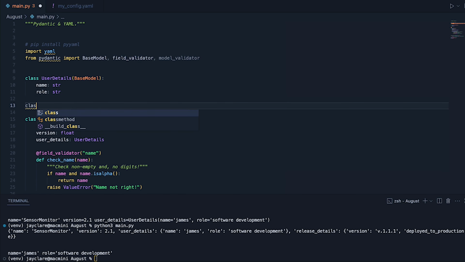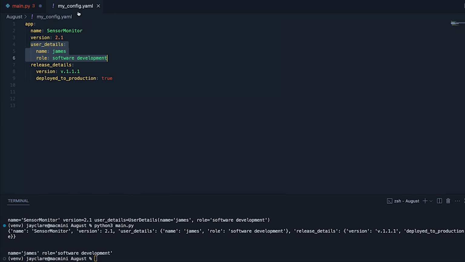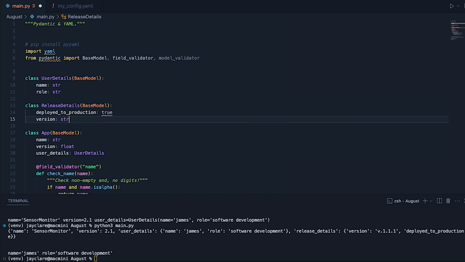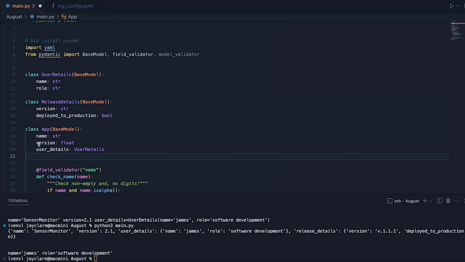So same deal, class, and we'll call this release details. Again, we inherit from base model. Now let's see what we've got here. I'll show you the YAML, this will be easier. We have version, that's a string, so v1.1.1, and deployed to production as true. So we need string and boolean. I'm going to pinch this. So this is going to be version first as a string, and then, oh, sorry, let's try that again. And then we'll do this guy here, but change this to a boolean. There we are. Okay, now we just need to use this in the same way.